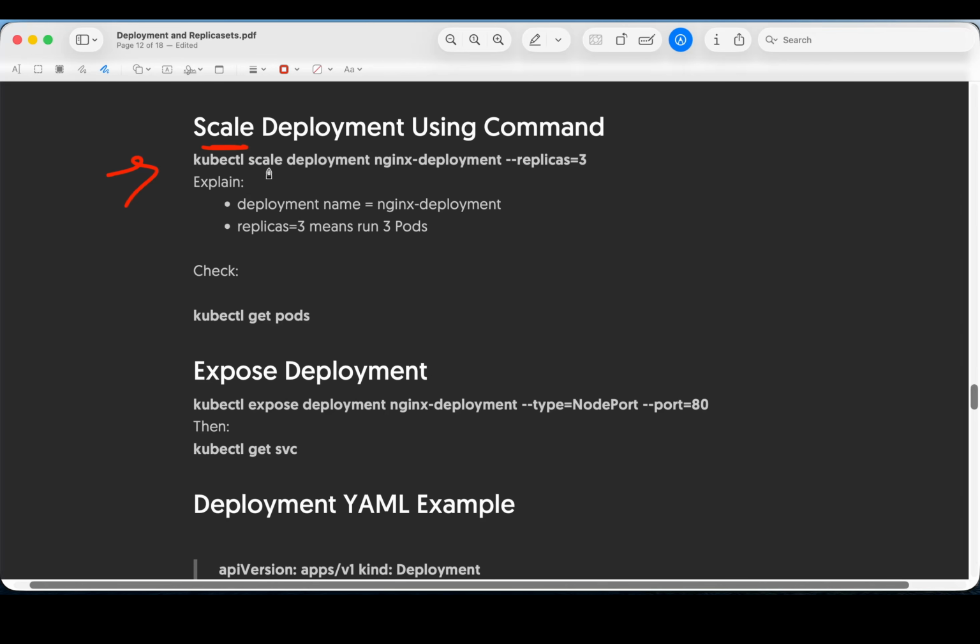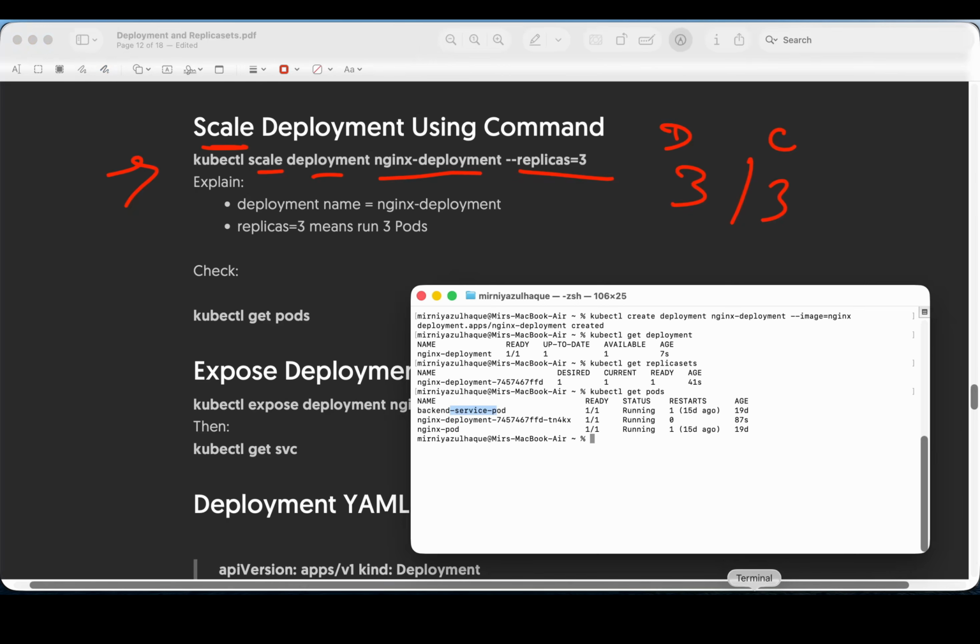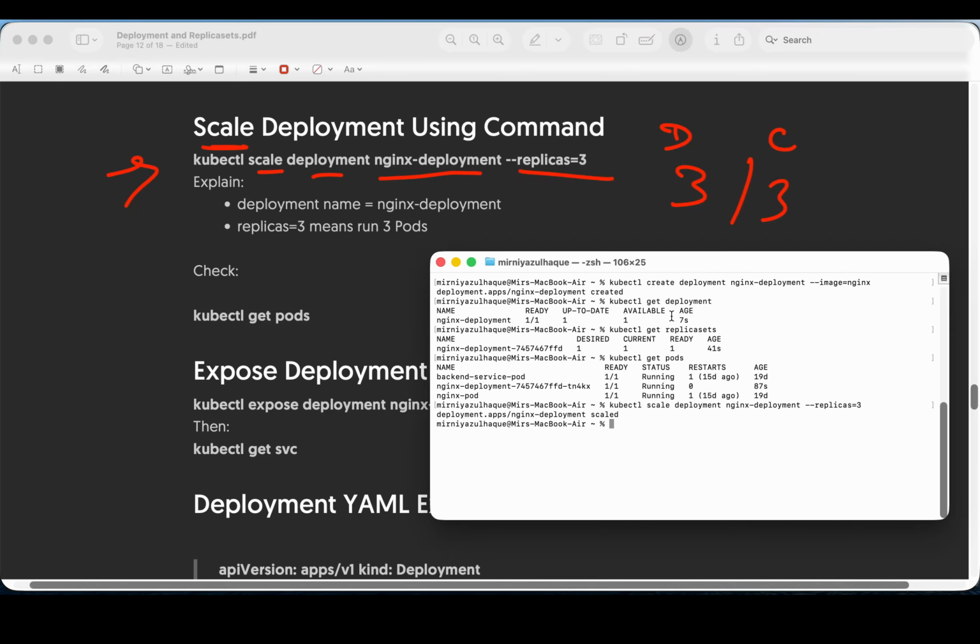So let's scale: kubectl scale deployment nginx deployment to replica set as 3. So we will make it 3 by 3. This is desired, this is current. Okay, so let's do that. Let's run the command kubectl scale deployment nginx deployment replicas equals to 3. You can see deployment.app nginx deployment scaled. Okay, we can check kubectl get pods.